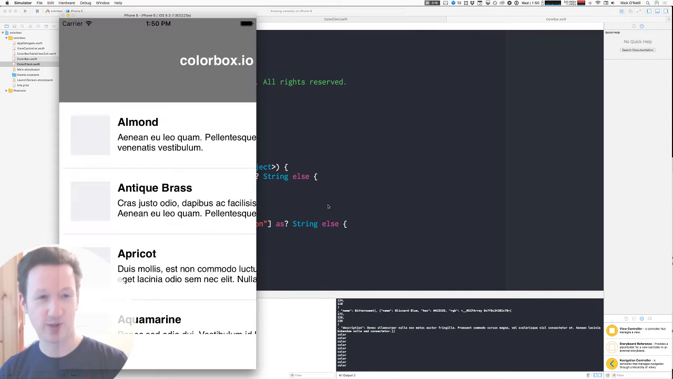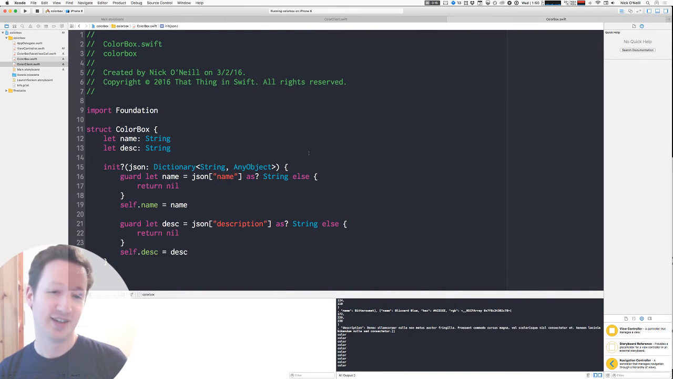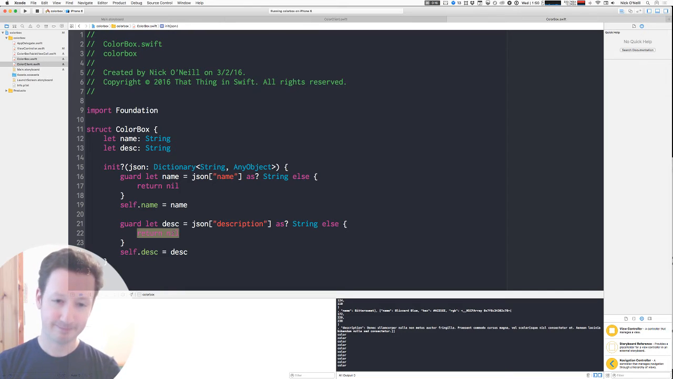Oh, I know exactly what that problem is up there. The interesting issue here is that if the description fails to get pulled out of the JSON, do we really want to fail creating the entire object? Probably not. We just want the description to be nil, right? Or an empty string or something. So rather than returning nil here, let's do something else. We really want an optional to deal with.